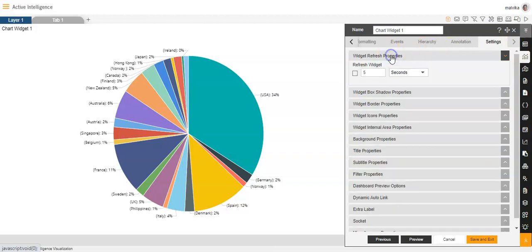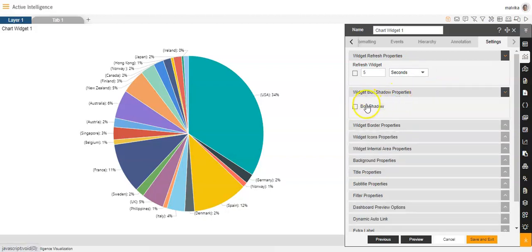Now here we'll go to widget refresh properties and select the time we would like to keep for the refreshing of the widget. So for refresh widget, you can select a specific time over here in this option. Then we have widget box shadow properties.